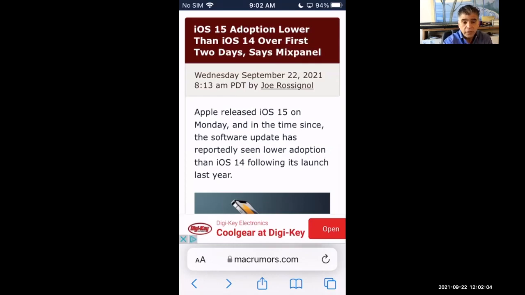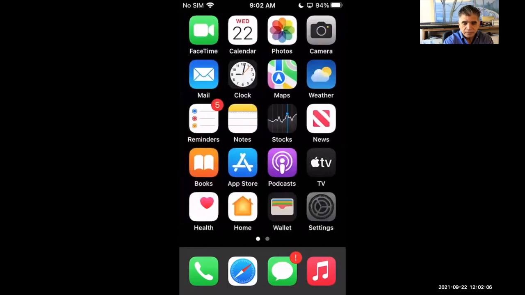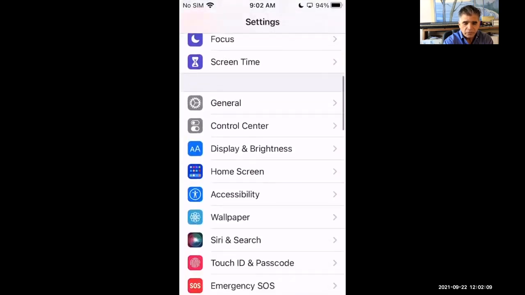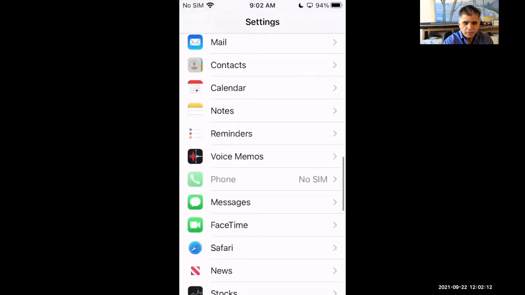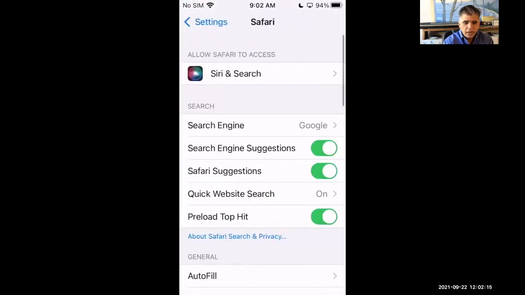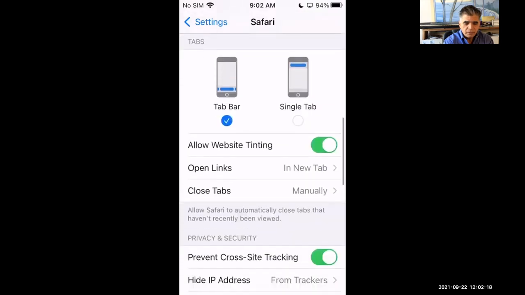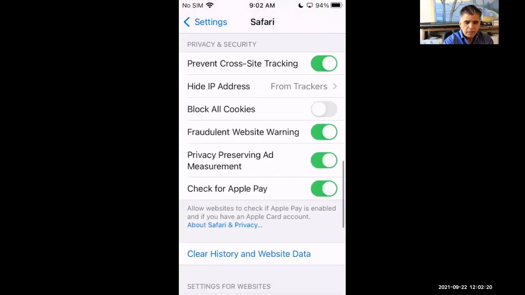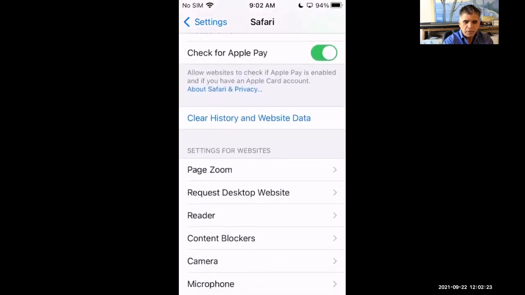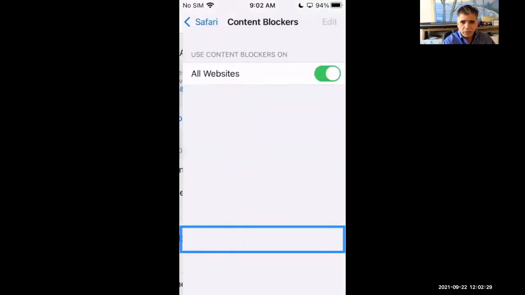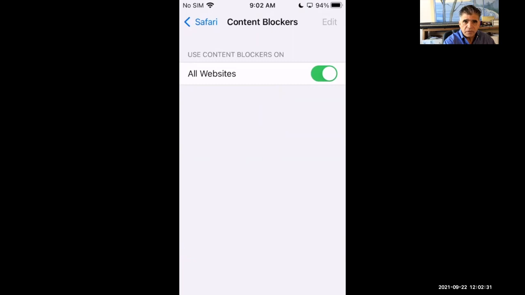If you really, really like ads, you can go to the settings and scroll here to the Safari settings. And you can go down here to content blockers, right about here. And if you wanted to, what we want to do is say, use content blockers on all websites, and we'll turn it off when we have to. But if you didn't want to, you could flip this switch and go the other way.